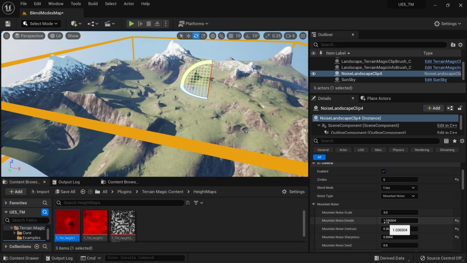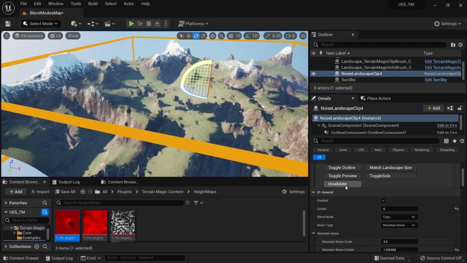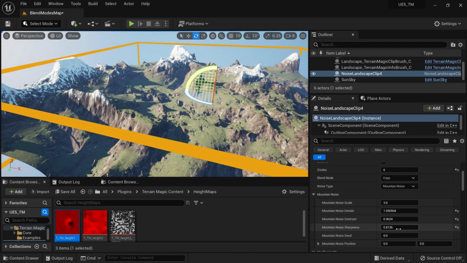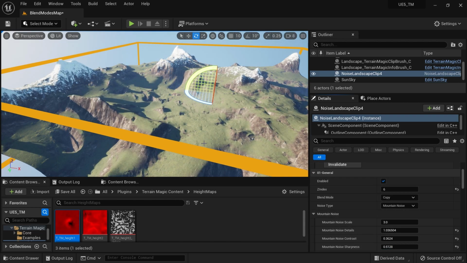Now you can increase the noise detail a little bit. I think this is good, and I'm going to increase sharpness a little bit. I can do quite interesting variations into your landscape, but it's totally up to you. You can control these values as you wish.